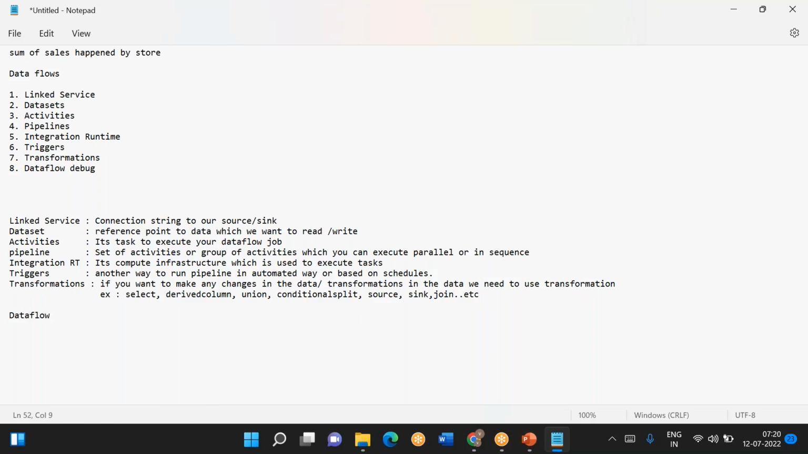Now, what is data flow debug? Data flow debug is creating a Spark cluster which runs our data transformations. Okay, so these are the main components you need to know before we start our data flows.